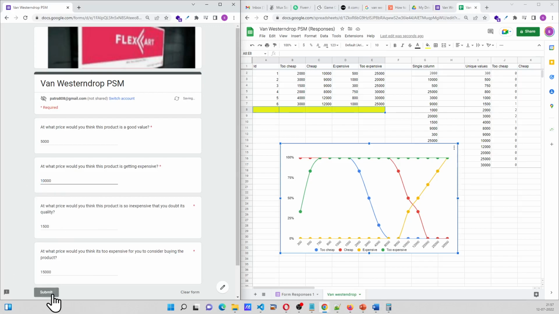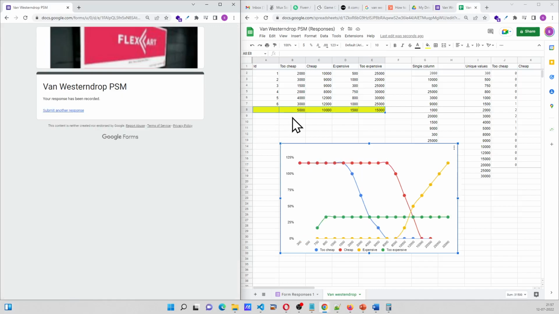So if I submit this, it's going to come here, and my graphs have changed. This is the dynamic Van Westendorp pricing model. Thank you so much.